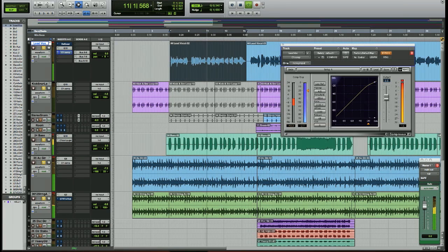And the C1 here is hiding itself really well by just controlling the dynamics and not making it sound like it's compressed.